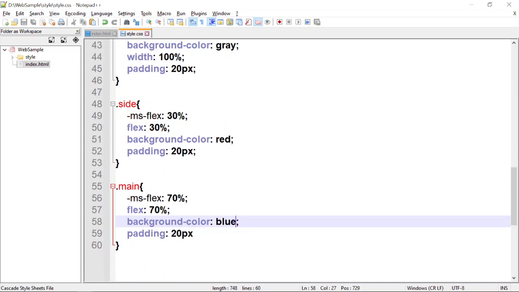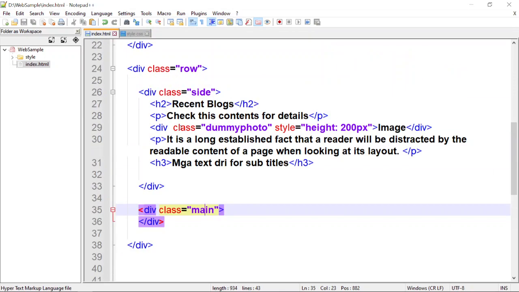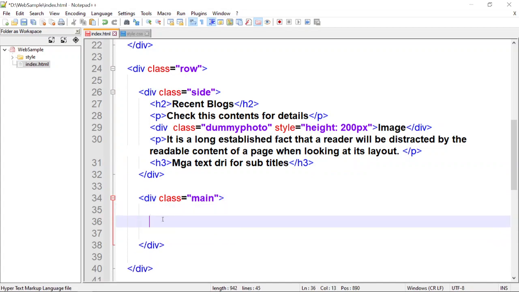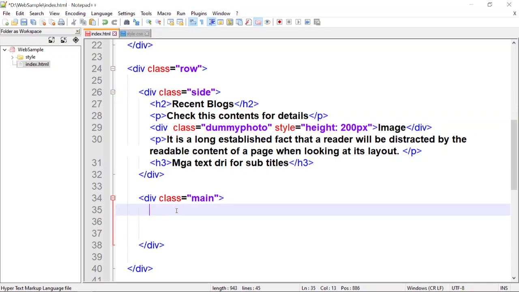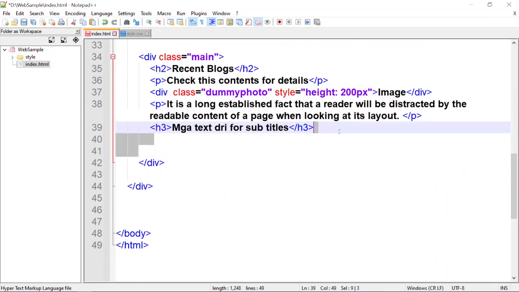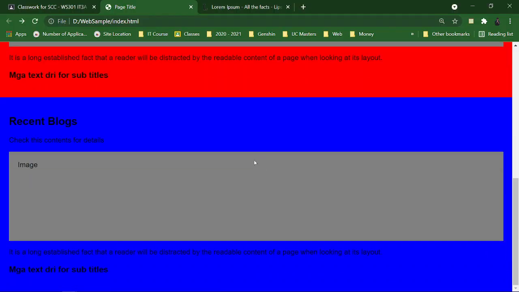Since we'll add some sample content to the main as well, we now have sample content for the side, and we'll add sample content for our main. We can still use the dummy image content, and at the same time add some text. Let's copy this into our main. So now we have two.